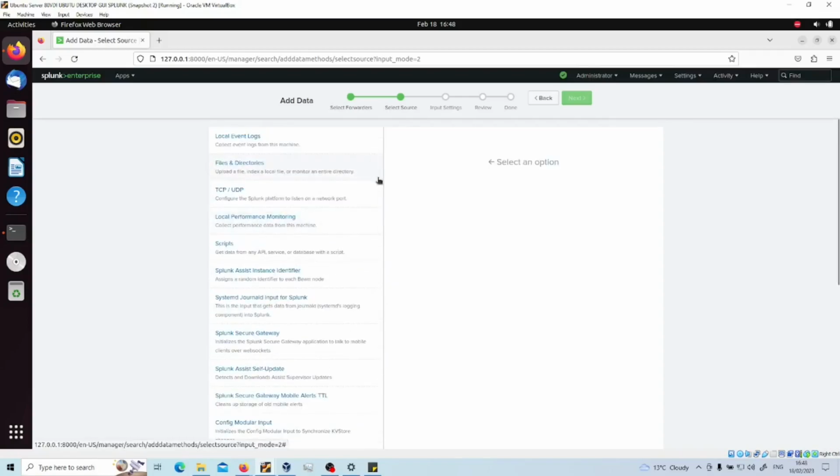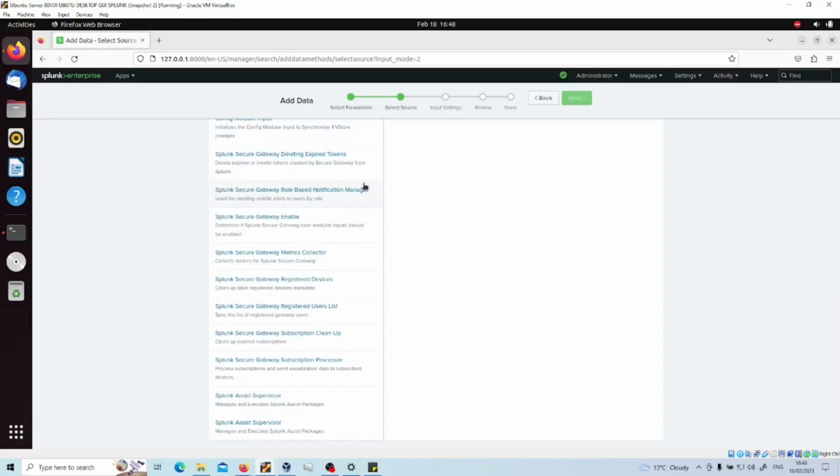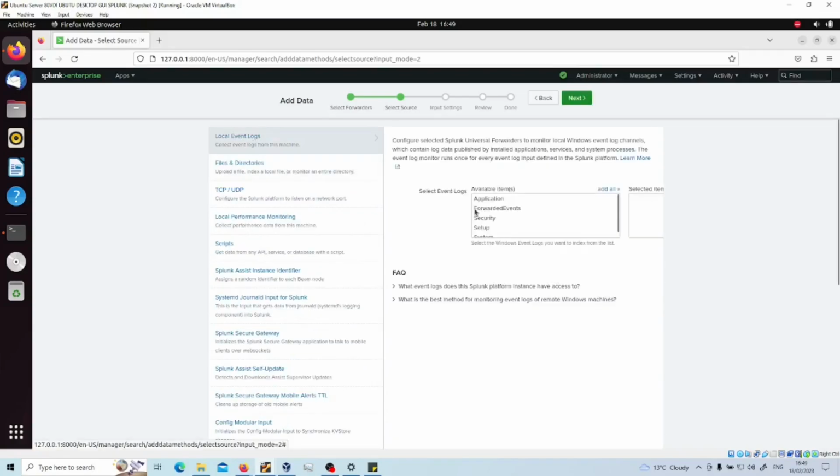So if we scroll down, we can see all the different types of data that we can get. And we're going to go with local event logs. And in here, we get some sub menus. So we've got application, forwarded events, security, setup, system. In our case, we're just going to do all of them. So add all, and then we'll go to next.